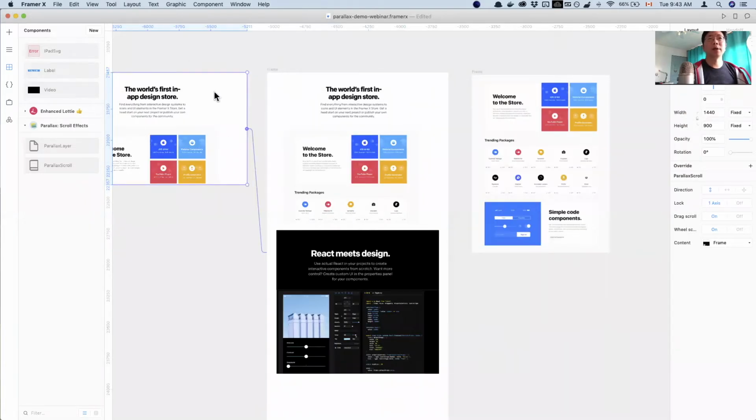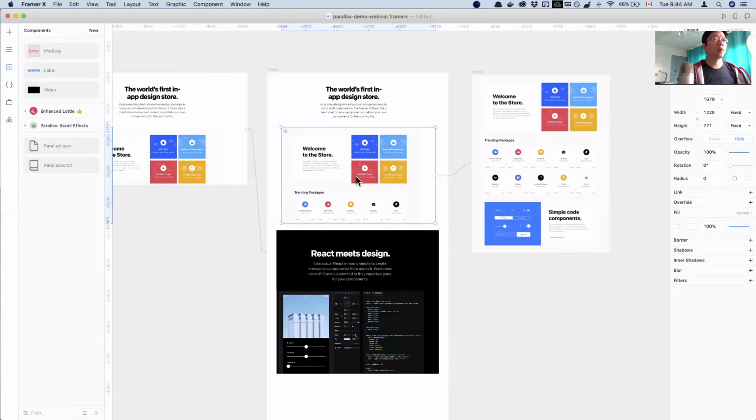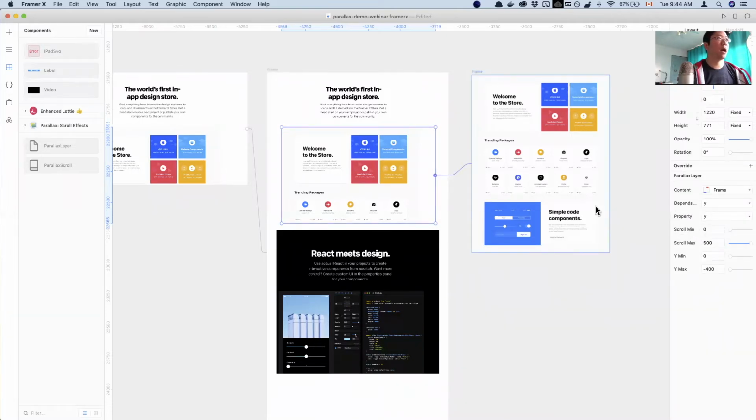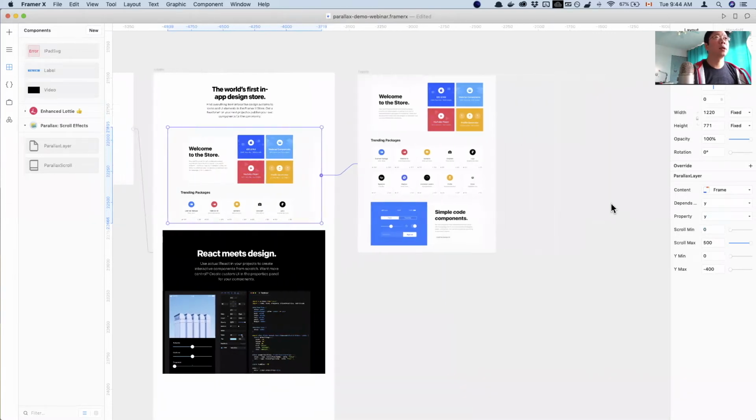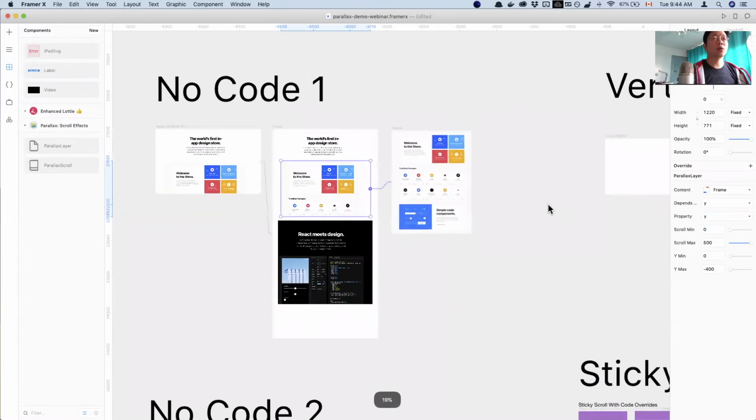So there are only two components that you need to worry about. One is a parallax scroll, which works exactly the same as the standard scroll, except that it adds some additional stuff so that we can control the individual elements inside the page to make them move differently. And then we can use a parallax layer on it, after we connect it to a frame, and configure its behavior when the scroll happens. Feel free to play with that, to build whatever you want. So that is the no code approach, right?